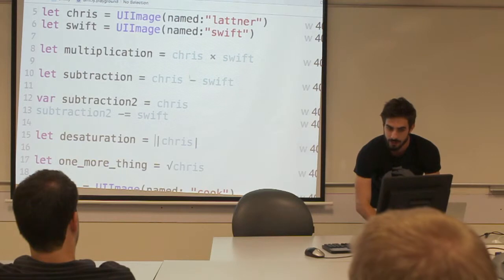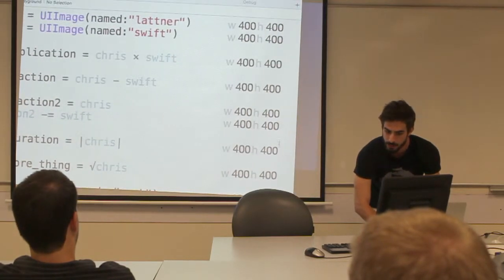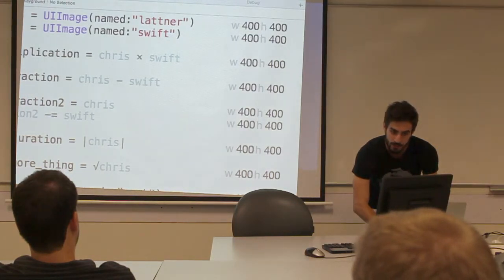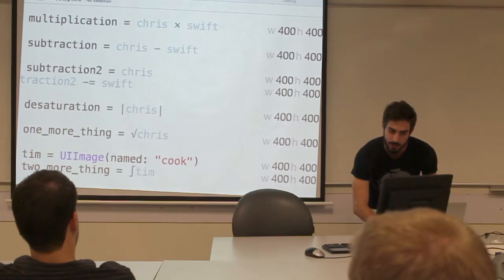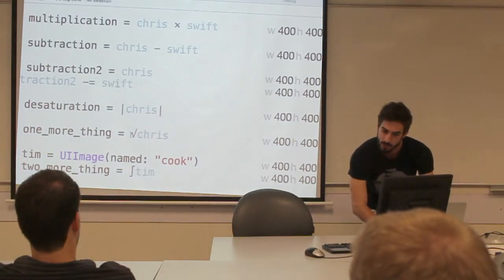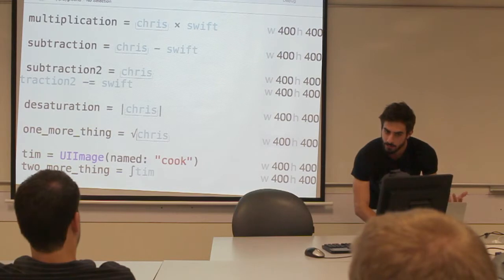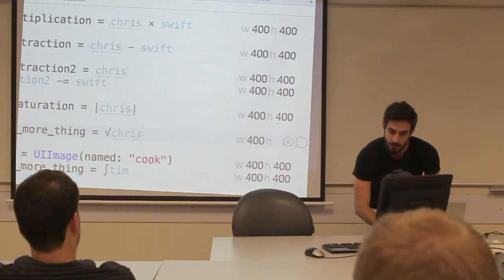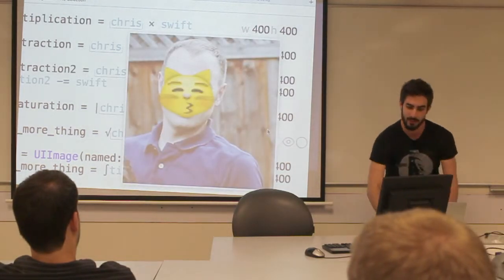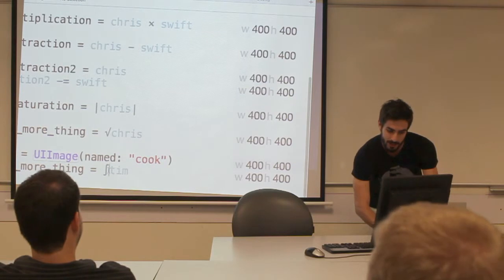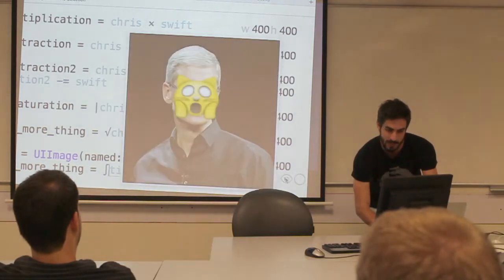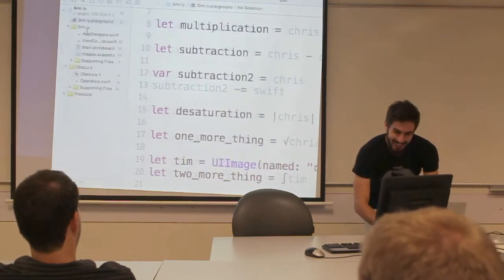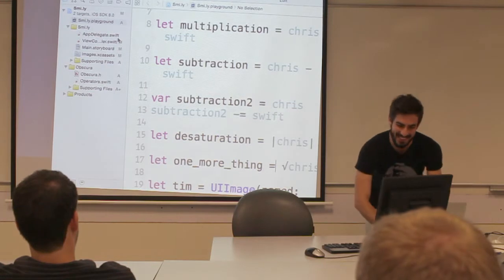Then you have this one. It looks like absolute value, and I call it disiteration. Basically what it does is it takes the image and removes all the color information from it. And then two more things, and you get to guess what it's actually doing. Do you see the square root thing? Make it smaller? Almost. It finds the face and puts the cat smile on top. And then there is another operator which acts the same on Tim Cook. That's why it's cool, because you get to do this kind of thing.